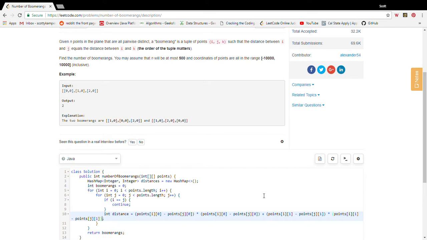Alright. Give myself about a 10% chance of having gotten through that without a typo. So we compute the distance between the 2 points by taking the difference in their x values, the difference in their y values, squaring them, and adding them together. That gives us the distance. And we put into our map the distance between the 2 of them.